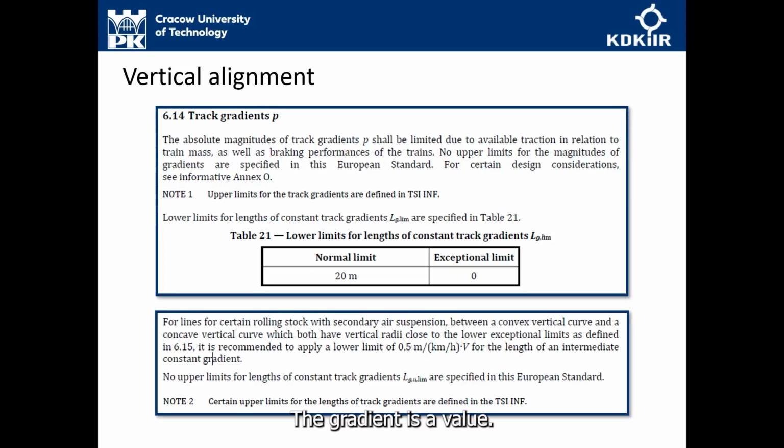The track gradient's value P should be limited due to the moving trains and available brakes of these trains. Normally, there are no upper limits for the length of sections with constant track gradient, and only the lower conditions are set. You can see the lower conditions in table 21. The normal limit, the minimum length of the section, is 20 meters. However, in exceptional cases, it may turn out that there is no lower limit. In this example, as you may see, the limit is 0 meters.